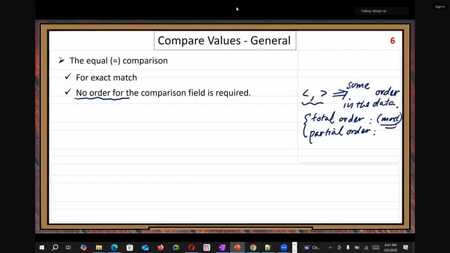Partial order means sometimes you can have the order relationship, sometimes you don't. The order is not defined. So this case is rare, but it happens. It exists. Why? Here I can give you a simple example. The order may not be defined.